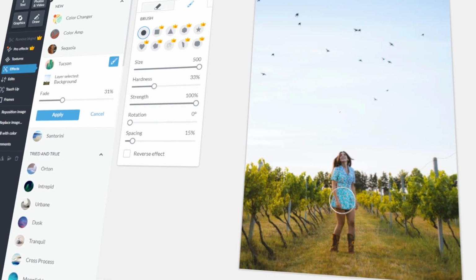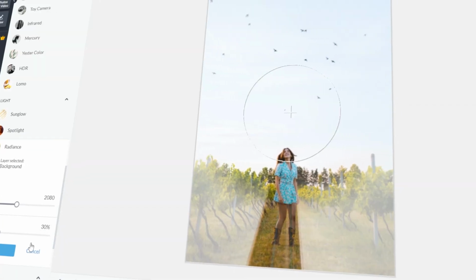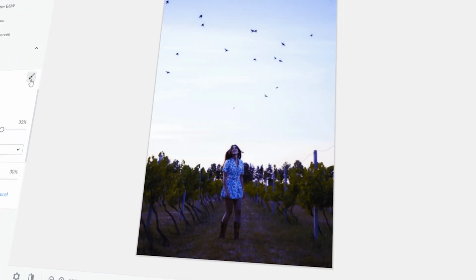In today's video, I will teach you how to utilize the powerful effect brush in PicMonkey. Let's get started.